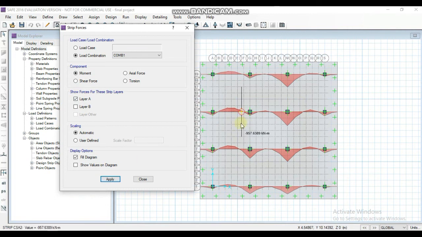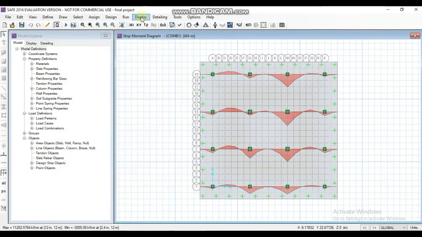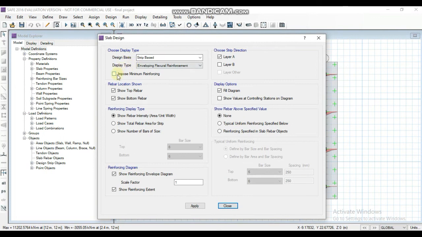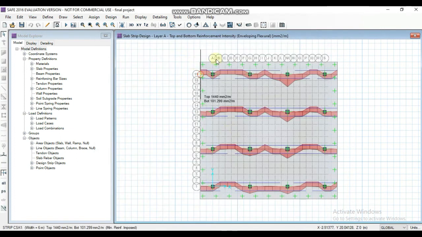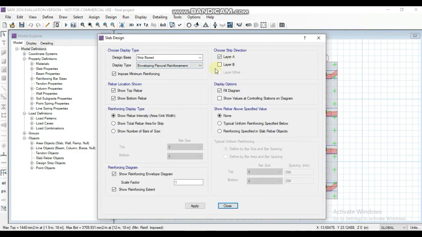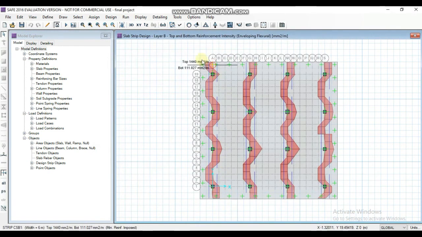So now close the tab and again go to Display and set Show Slab Design Properties and click on Impose Minimum Reinforcement and set layer A, click on OK. You can see top and bottom reinforcement intensity in that. Now go to Slab Design and click on layer B. Now you can see the top and bottom reinforcement along the layer B, and there will be some values along that.